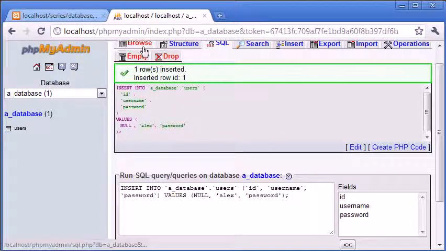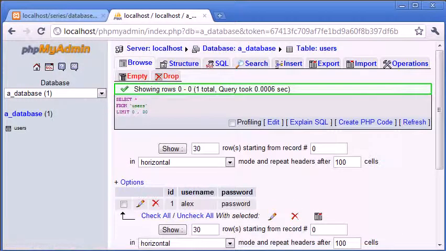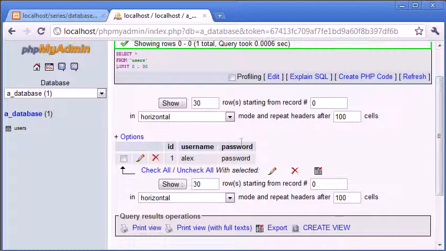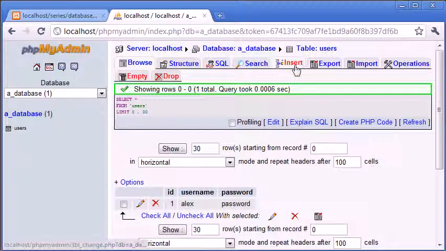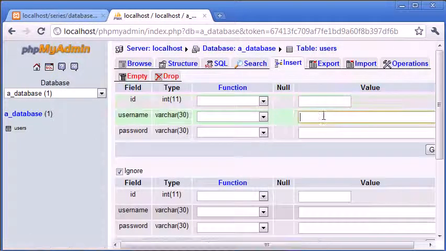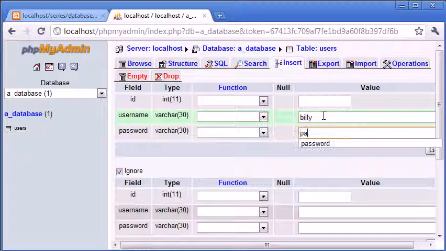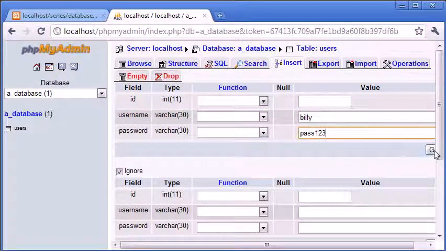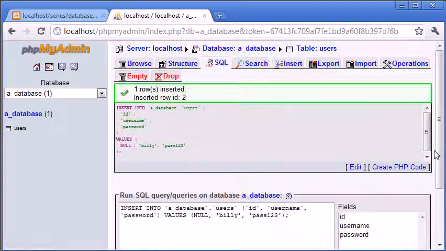So now what we can do is we can click on this Browse tab and we can go back and have a look at our data. So this is a representation of our data inside the database. So let's insert another row. Let's call this time Billy and pass123. I'm going to click Go. So now we've inserted another row with ID 2 now. Remember, that's auto incrementing, and we're performing more or less the same query but just with different values.